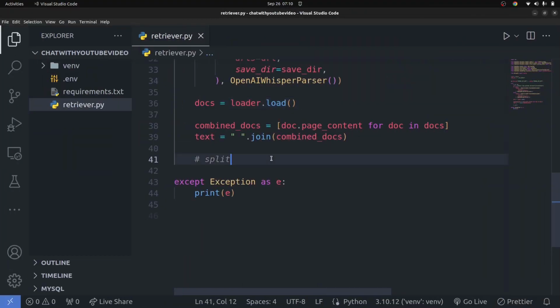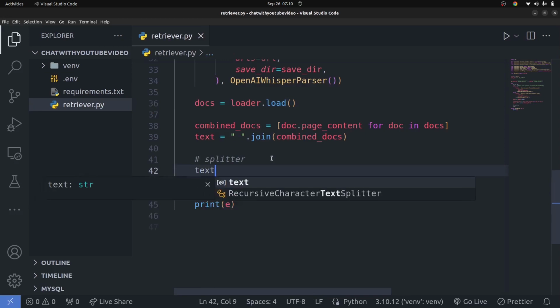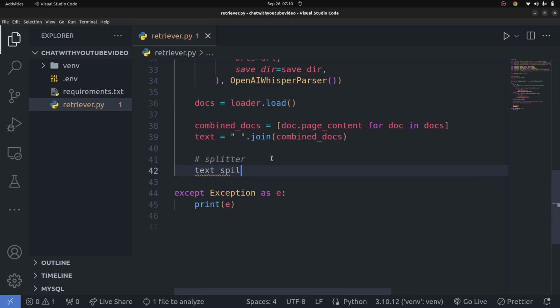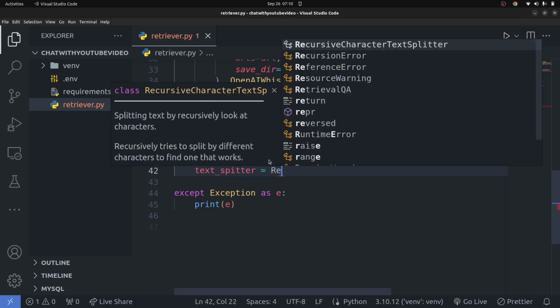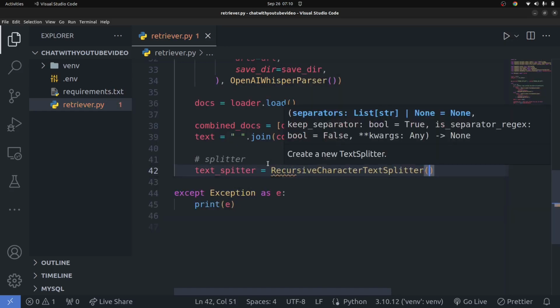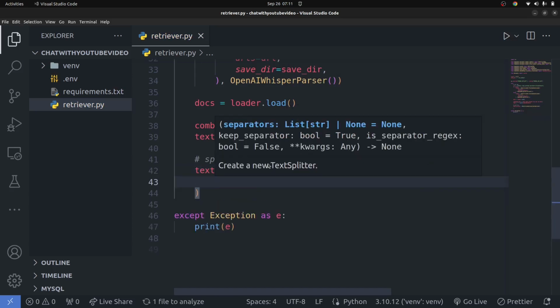So we're going to create a splitter right here, and we're going to call it text_splitter, or anything you want to call it. Just call it something meaningful. So text_splitter is going to be equal to the recursive character splitter. You're going to pass in our combined doc. I'm going to actually specify the chunk size.